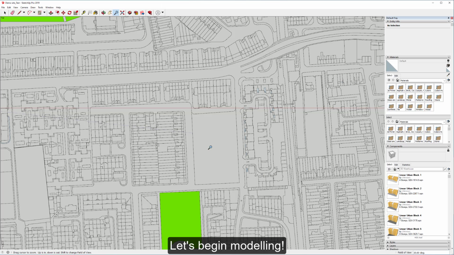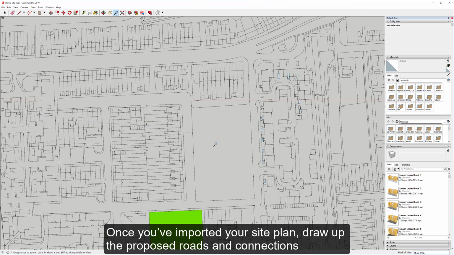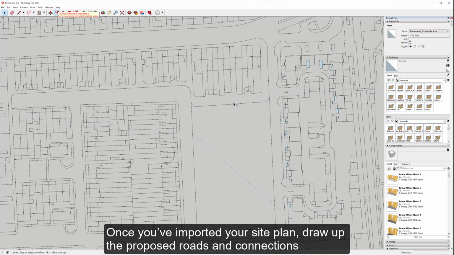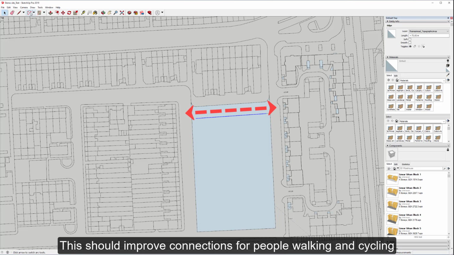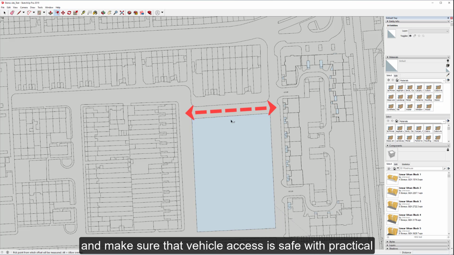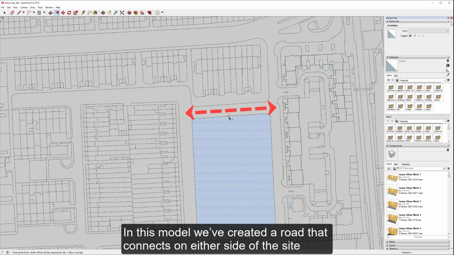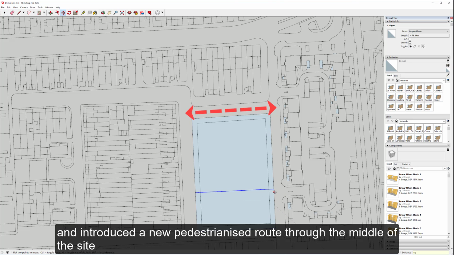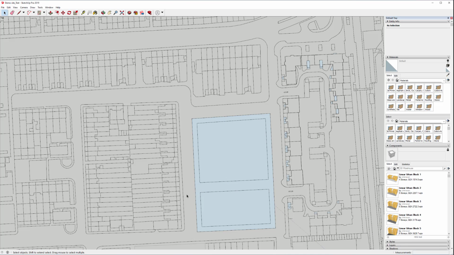Let's begin modelling. Once you've imported your site plan, draw up the proposed roads and connections. This should improve connections for people walking and cycling and make sure that vehicle access is safe and practical. In this model, we've created a road that connects on either side of the site and introduced a new pedestrianised route through the middle of the site.